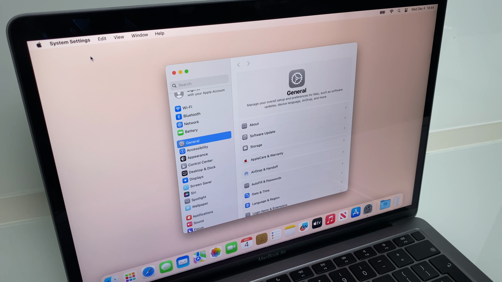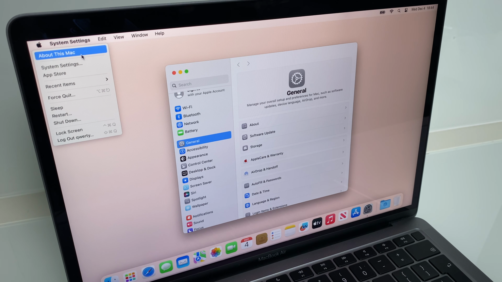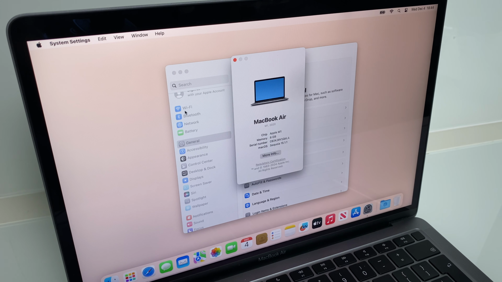Now, to confirm the upgrade has completed, we'll go to the Apple logo and we'll go to About This Mac, and here you can see Sequoia.